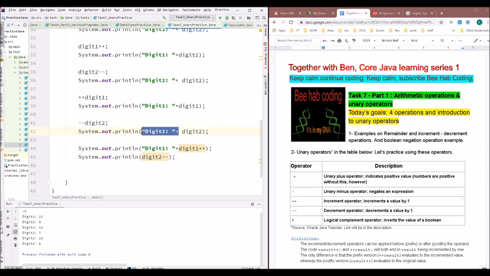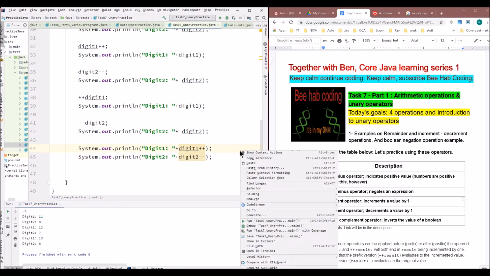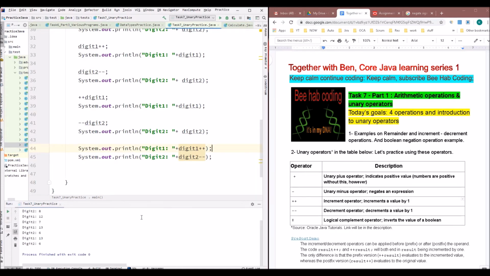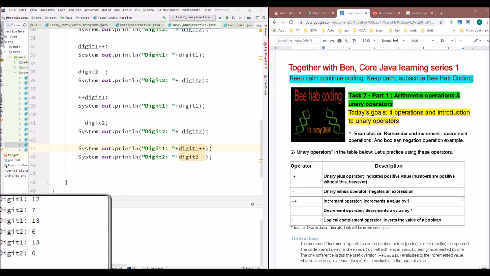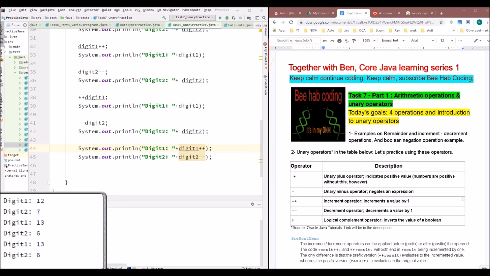Are we going to see, let's say, 14 and 5 for digit 1 and digit 2? If we do this inside the sysout, let's execute and find out. We had digit 1, 13, and digit 2, 6. And did you look at digit 1 and digit 2? They are repeating themselves, right?